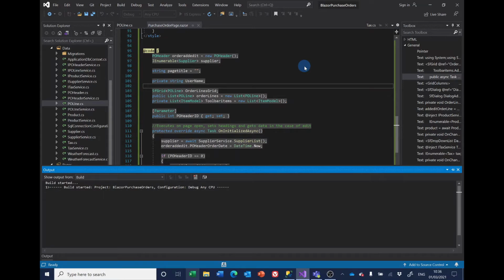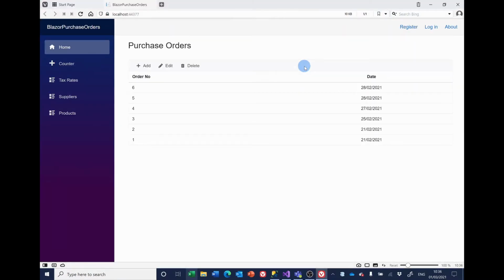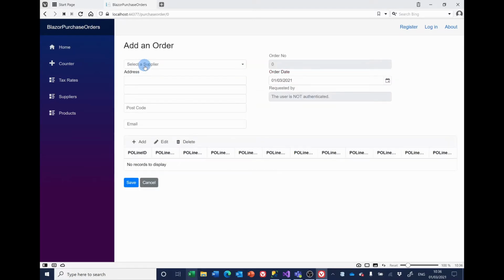All we've done at this point is just put in the very basic grid. So this is the list of purchase orders, and it's pretty meaningless at the moment. But if we look at add, here's our header that we've got before, but now we've got our grid with add, edit and delete, none of which do anything, and our grid doesn't look very pretty. It's based on the PO order line model, but we haven't actually defined the columns.